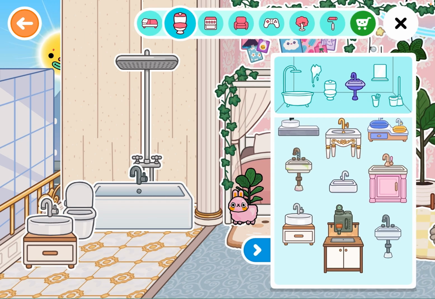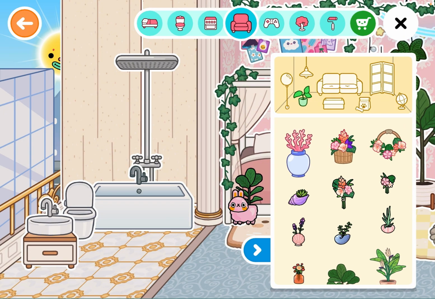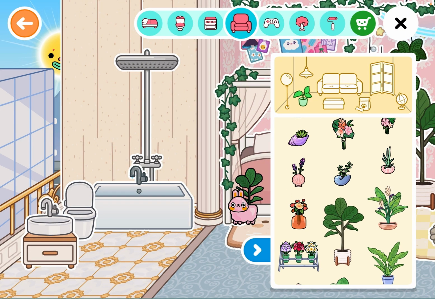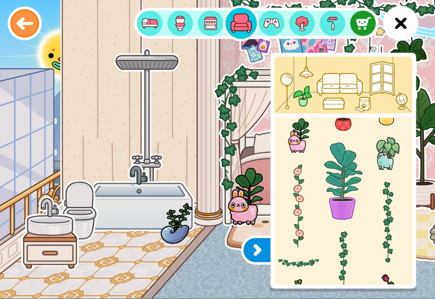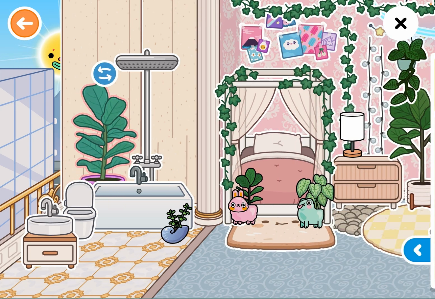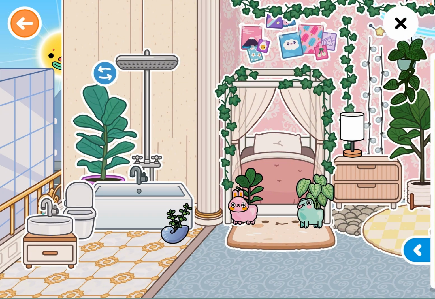And I'm just gonna add small plants. I'm gonna still add plants, but just smaller ones, like this kind of size. Because I don't really want to make them too big, unless I'm putting a plant behind this shower. Yeah, like kind of like that.